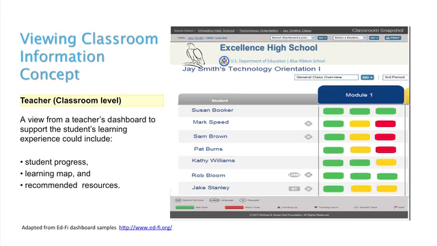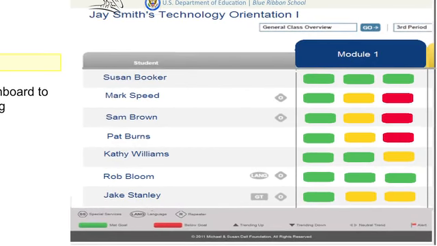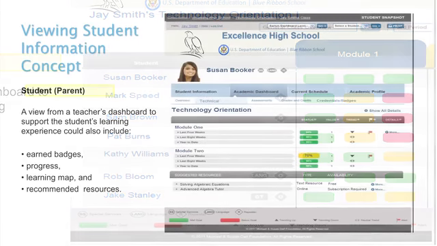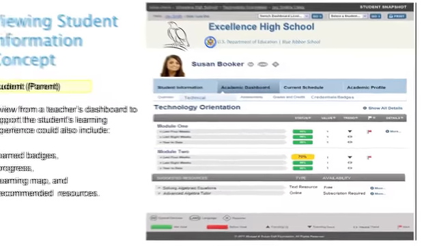Multiple dashboard views can be created to see information ranging from an individual student and parent perspective to looking at the class progress overall, to learning maps and recommended resources. Dashboard options for students and parents can help reinforce learners having an active role in building personalized learning experiences.